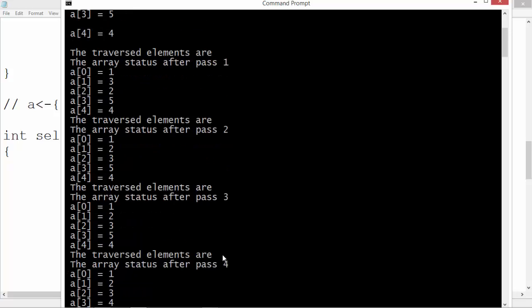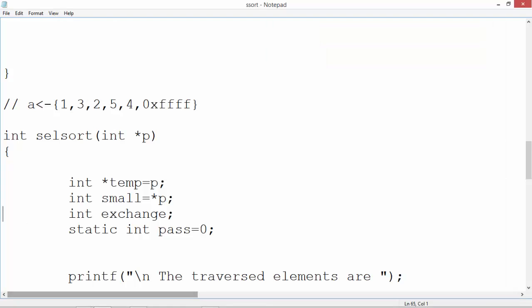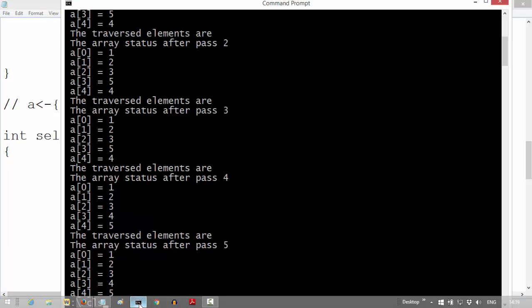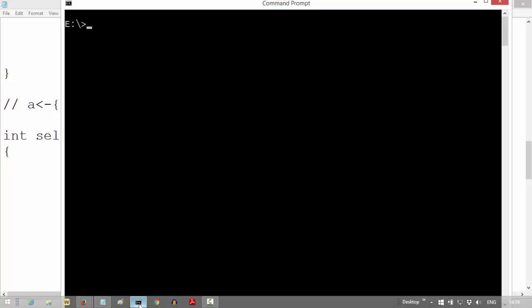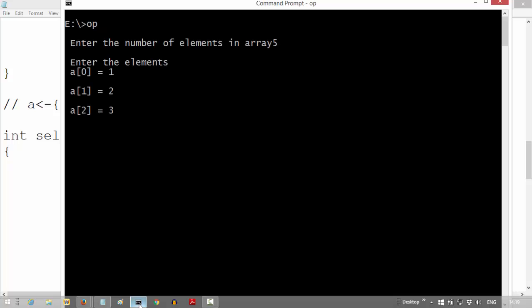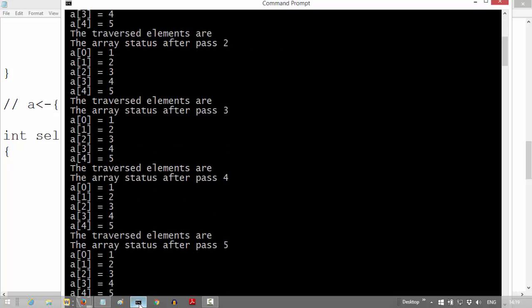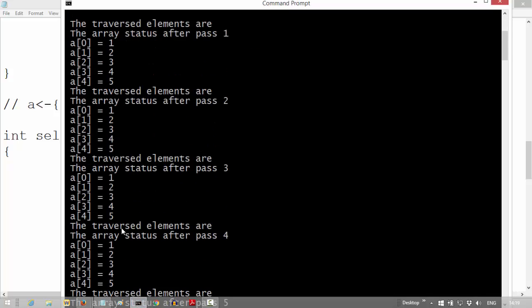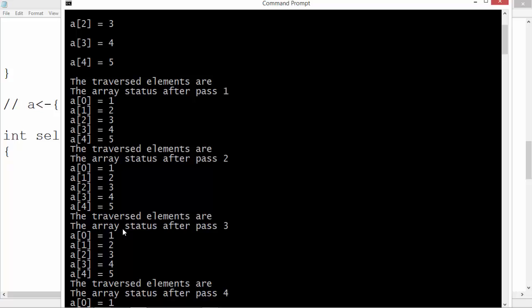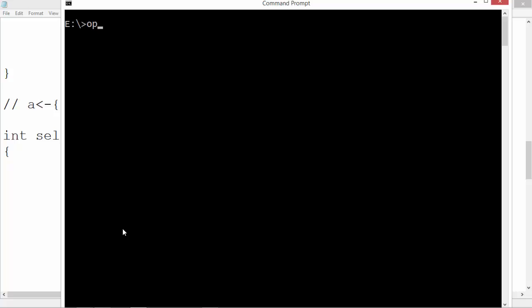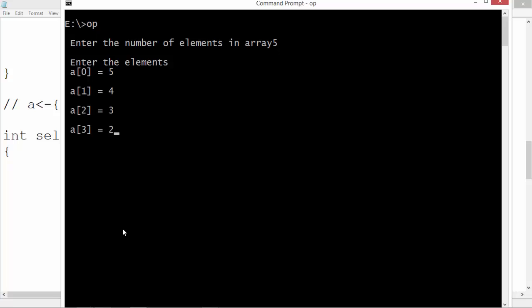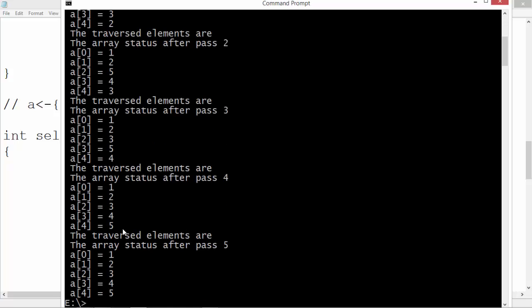All right, so let us give the best case and see. What is the best case? I give the sorted array itself. So 5 elements, 1, 2, 3, 4, 5. Even then it does 5 passes, because it doesn't know whether the array is sorted or not, isn't it? Now next we will give the worst case. What is the worst case? If I am sorting in ascending order, I will give the descending order. Even then it needs 5 passes.